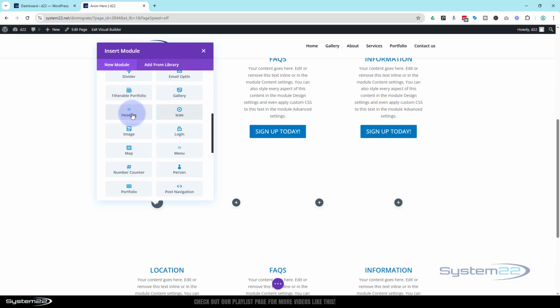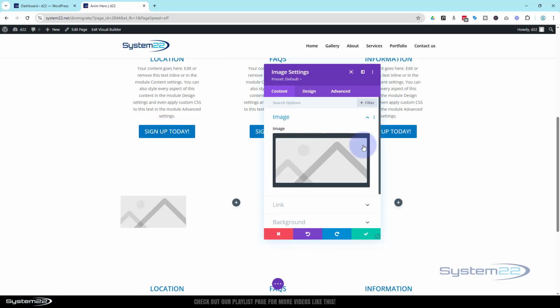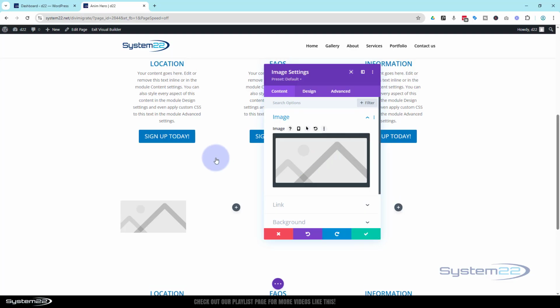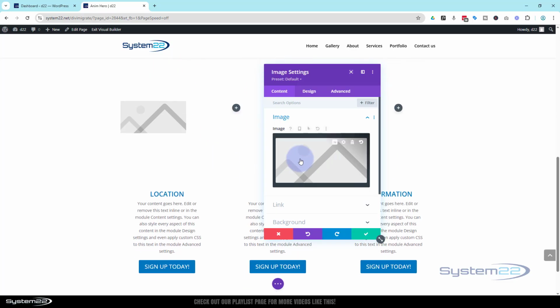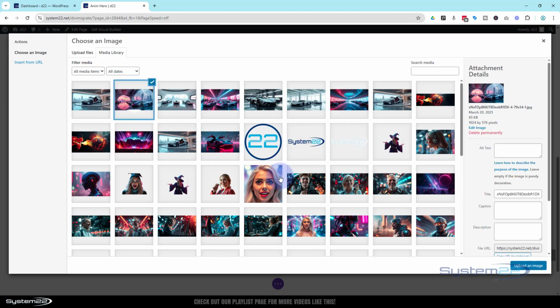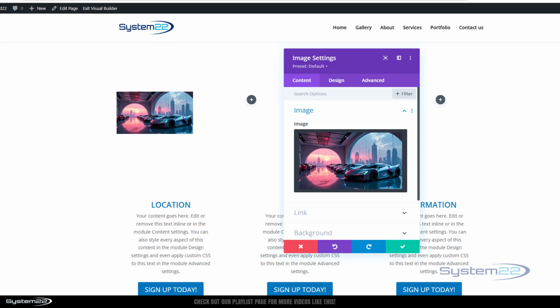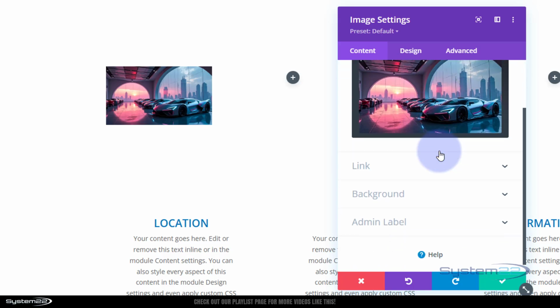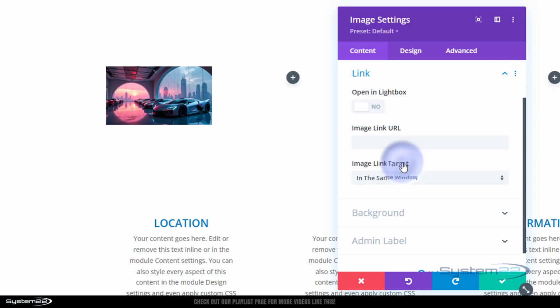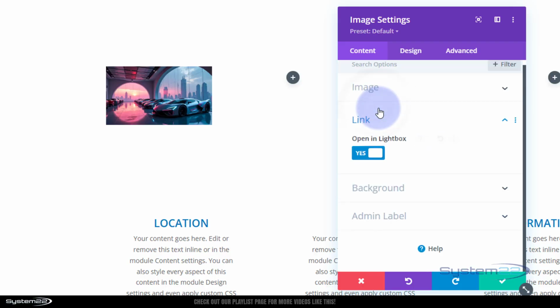And we're going to use an image module for this today. There we go, right there. Once you've got your image module up, let's choose an image. Let's just roll this up a bit. Throw an image in. Now down below you can decide whether you want to link it to something or whether you want it to open in a lightbox, which means it pops out into a larger version of itself. I'm going to leave the lightbox option on there. I'm not going to adjust anything else.